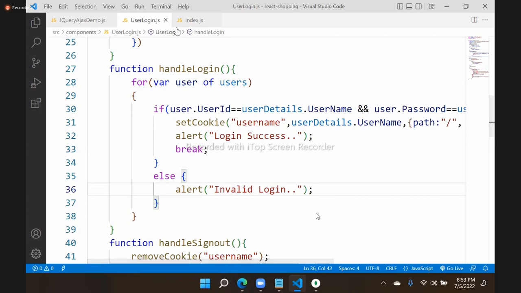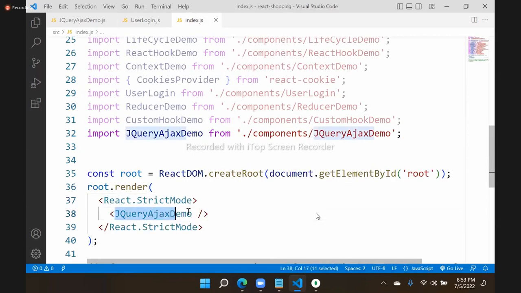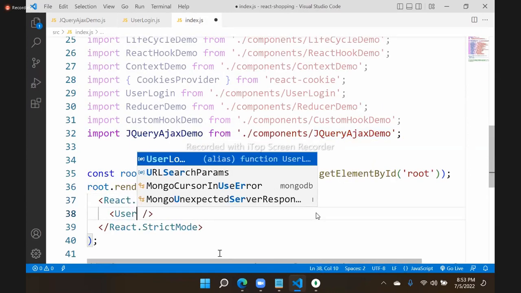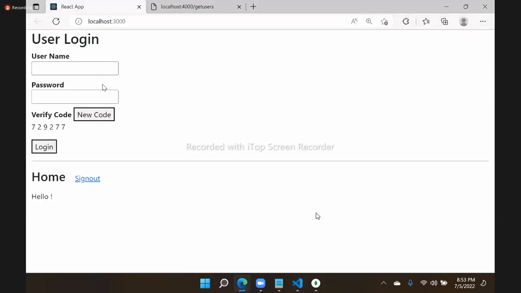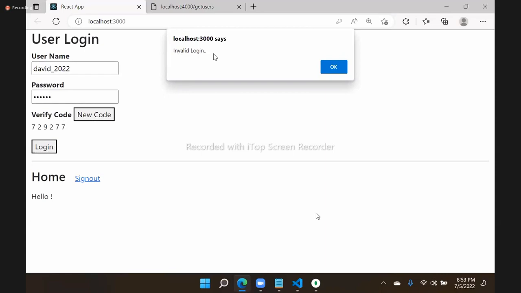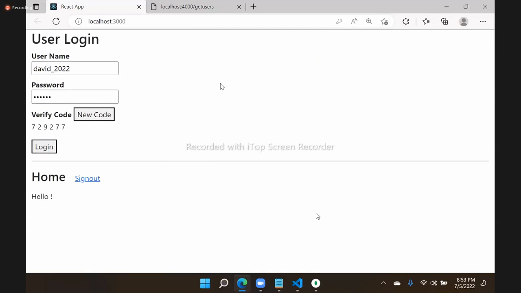Let's verify this. I will keep it in this startup, user login. This is the login screen we have, and I am entering the username. The username is David underscore 2022, that is the user. I'm entering a password, and I click on login: invalid login. That means it is verifying the credentials, and invalid login, it is not there.